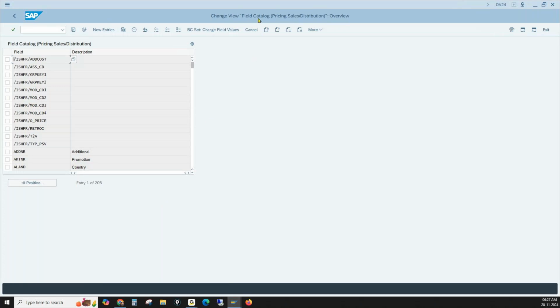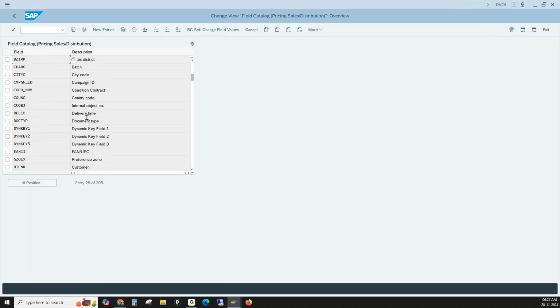So this is the field catalog, and it clearly says that this is for sales and distribution, because pricing is also there for MM. It's not only for SD. And you can see all the fields here, and we also call them allowed fields, right? But if I have some Z field, how do I get that Z field into the field catalog?